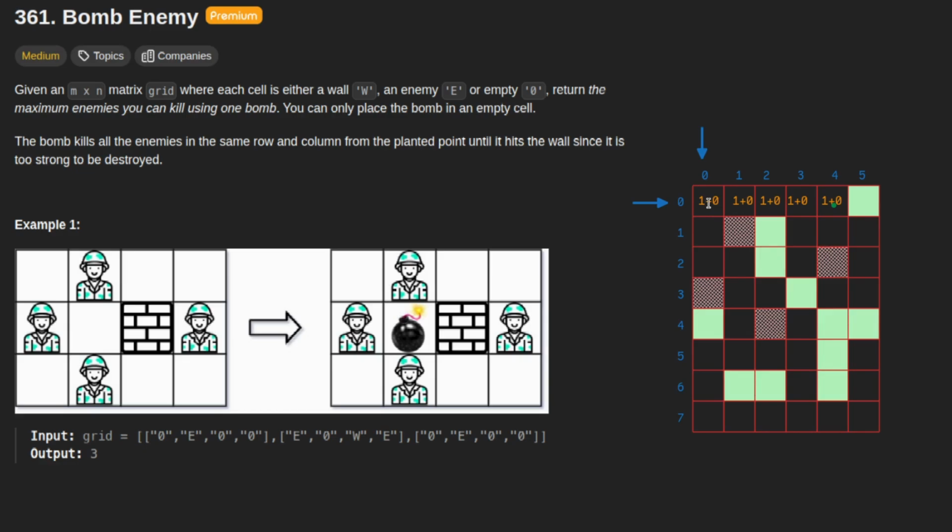One enemy is present in this row which can be destroyed from here, and now we are taking columns. For columns we know that 0 here, 0 here as well. Here we saw that two enemies can be destroyed in this column. Here we see that one enemy can be destroyed in this column, and here we see that 0 enemies can be destroyed in this column.